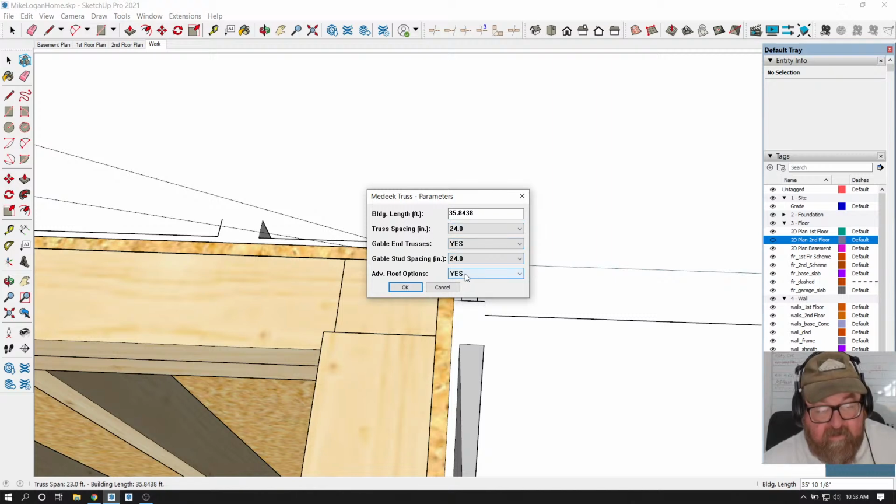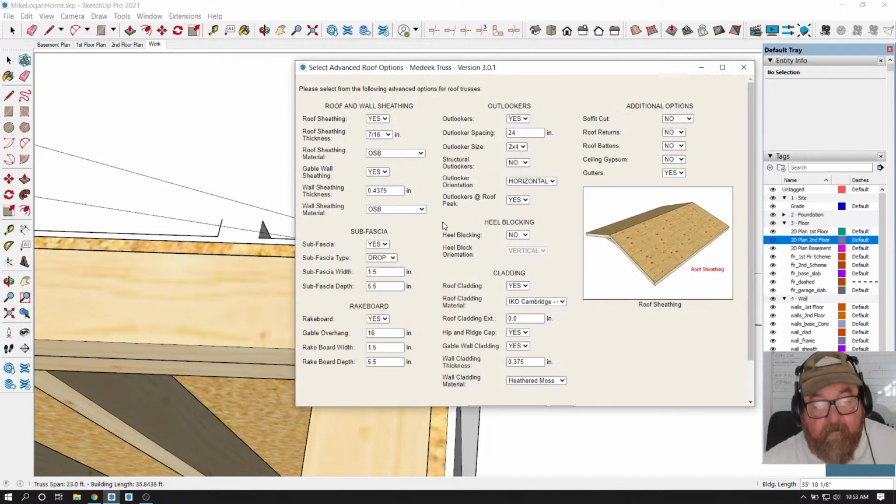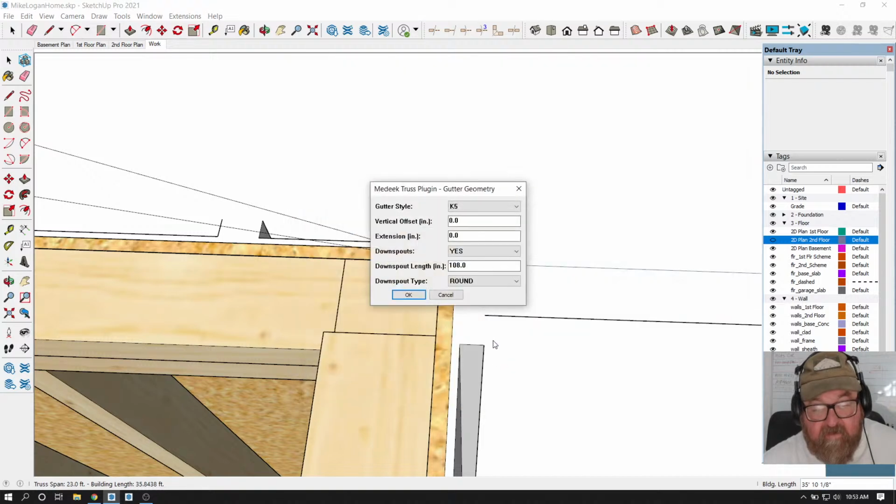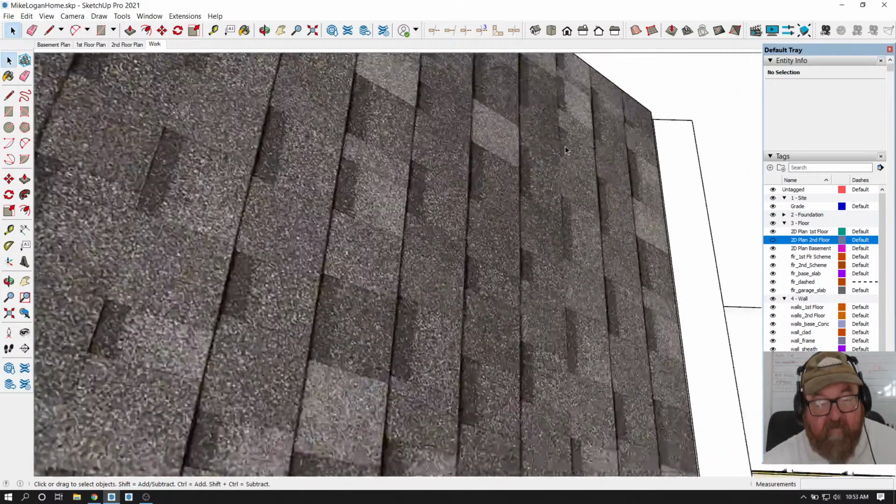Gable end trusses. Yes. Alright, we're just going to say yes for now. And all this stuff. And I don't want to do gutters. Let's see. Dang it, I meant to turn the gutters off. We'll do that. Boom.